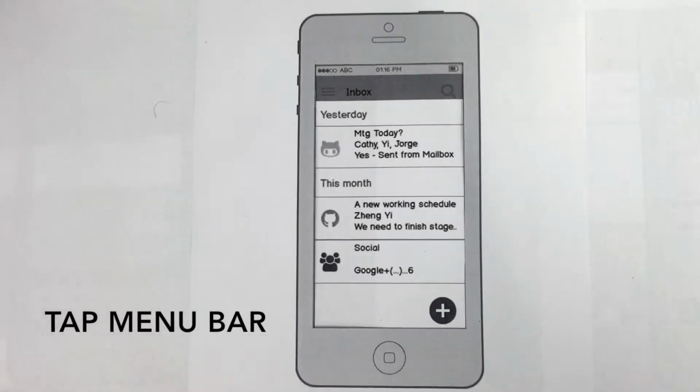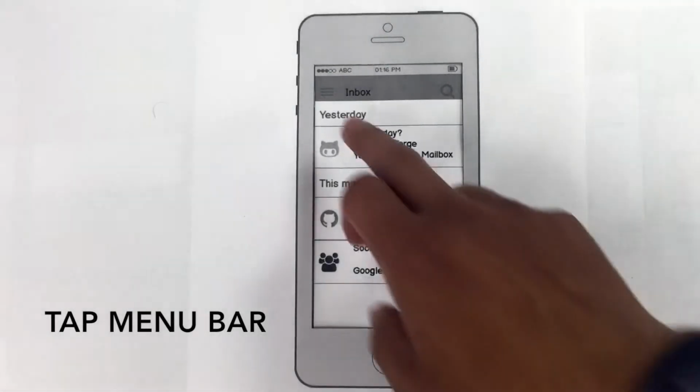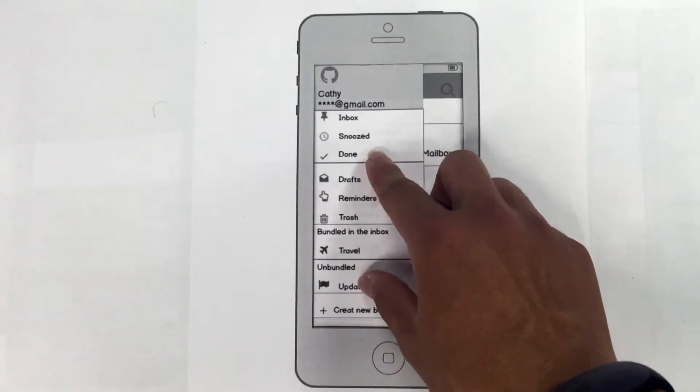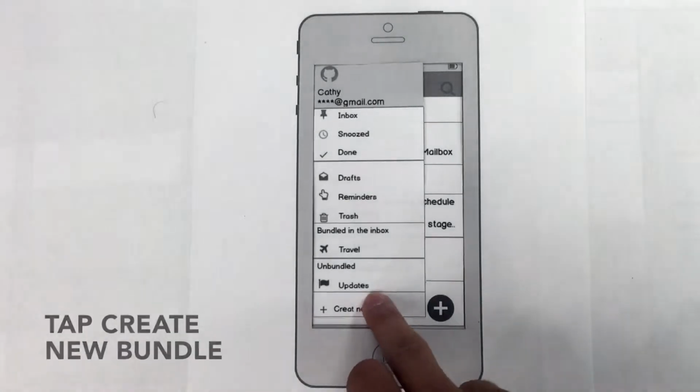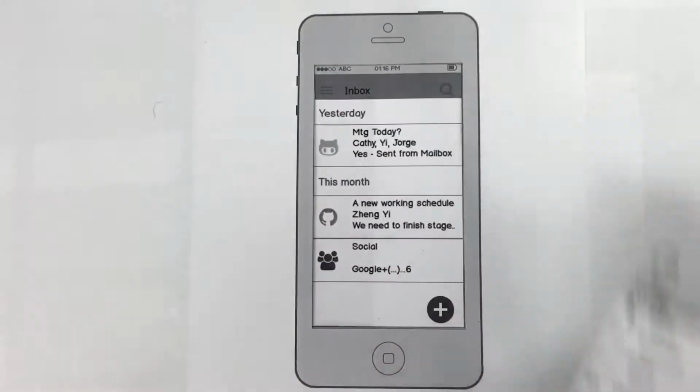Task 1. Create a new bundle. In order to create a new bundle, you need to first tap the menu bar. Then the menu bar will pop up. From here, you tap the Create New Bundle button.